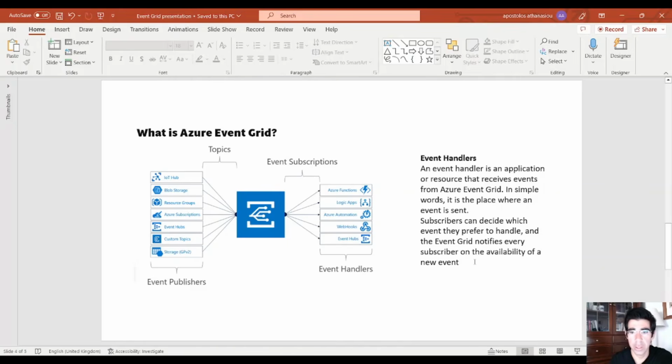Last but not least, we have the event handlers. An event handler is an application or resource that receives events from Azure Event Grid. Actually, it is the destination in simple terms. This is the place where the event is sent. Subscribers can decide which event they prefer to handle, and the event grid notifies every subscriber once this new event is ready to be consumed.